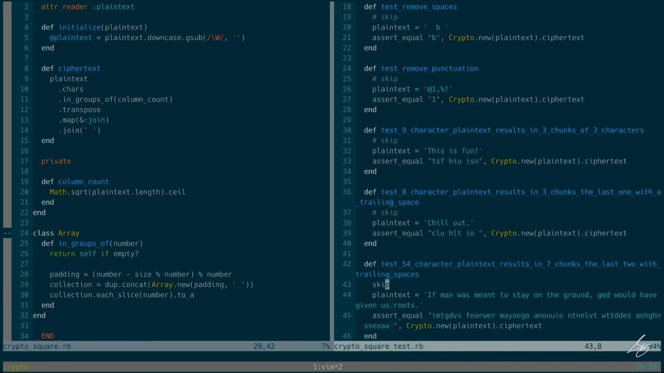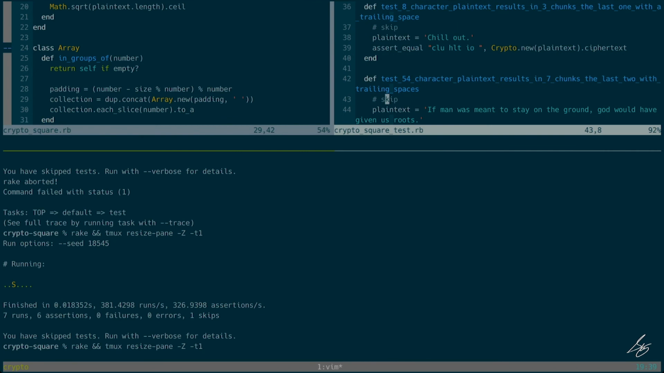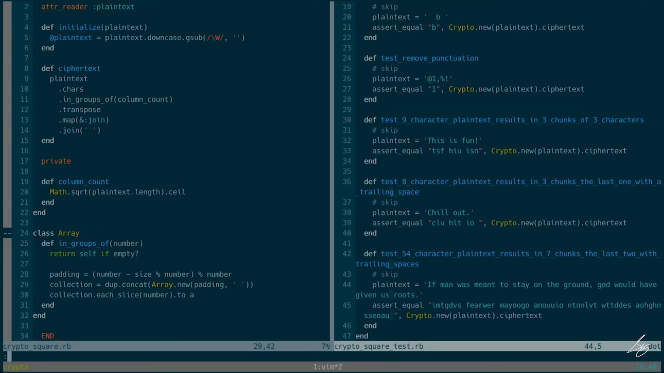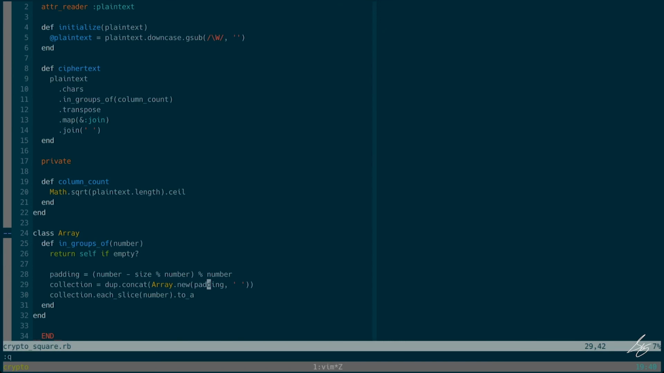And let's see what this last one tests. 54 characters, plain text results in 7 chunks, the last 2 with trailing spaces. I think that'll work. Yep. All right, so all of our tests are passing. So I want to refactor this. Let me get rid of these notes I made at the end.